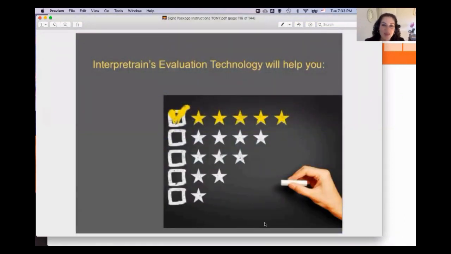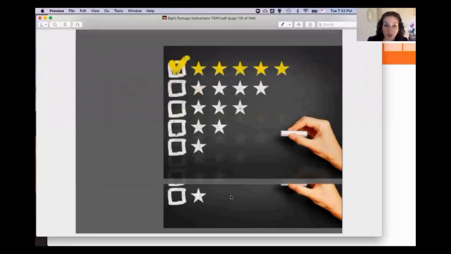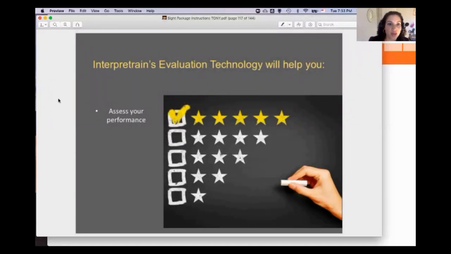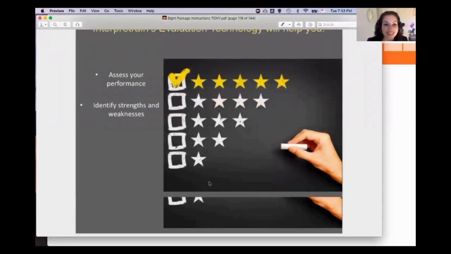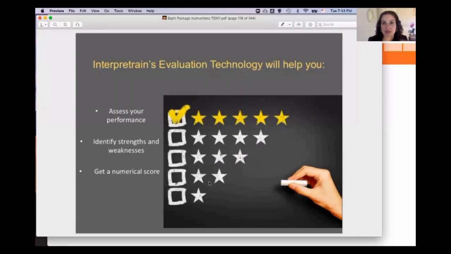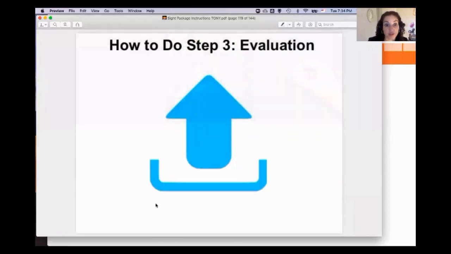The good news is that we have an evaluation technology that is going to help you. It's going to help you to assess your performance, to identify your particular strengths and weaknesses, to get a numerical score. This is something that I was very passionate about when we developed this material. I wanted to be able to give the student an 85%, a 90%, a 60%, a 100%. When I was studying for these tests, I always felt like when I finished, it was like, oh, would I have passed or not? If this had been on a test, would I have aced it or would I have failed? And that's what we've created, the technology to help you seamlessly grade yourself, okay?